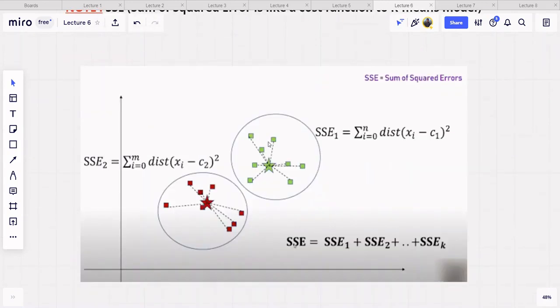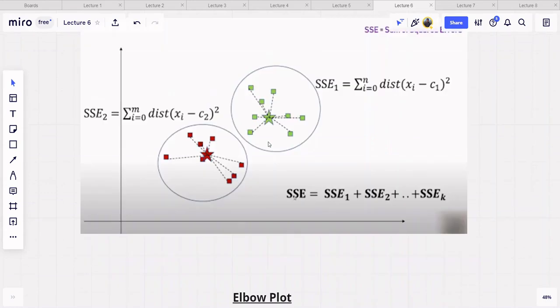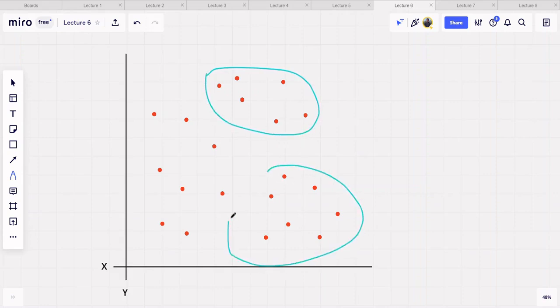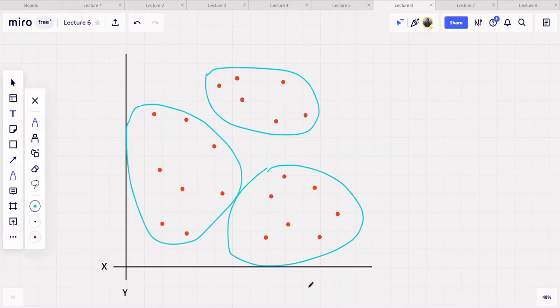So now let me first create some clusters here, just for the sake of example. Let's say this is one cluster, this is another cluster, and this is a cluster. Now in order to find the sum of squared error for this entire model, we have to find the sum of squared error for each cluster, and then add them up. The total sum of squared error that we get will be the error for our entire model.